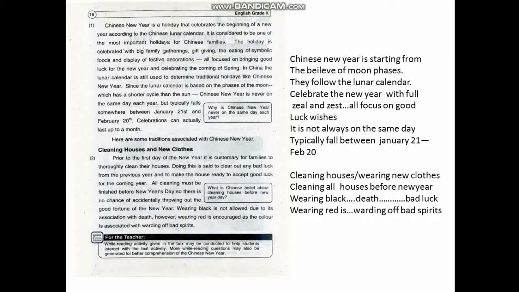So what about the new clothes color? Black is not allowed due to its association with death, while wearing red is encouraged as the color is associated with warding off bad spirits. Warding off means to say goodbye, to say Allah Hafiz to them, right? So it is their culture: cleaning the house, wearing new dress and warding off the bad spirits from the house, they wear red clothes, right?